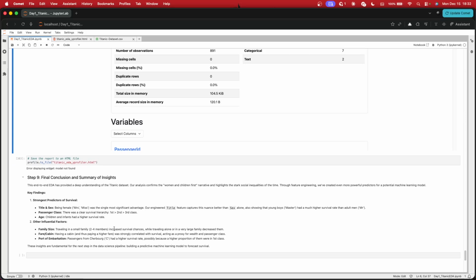Other influential factors that we can draw: a family size of 2 to 4 had a better survival rate than people traveling alone or with a larger family, right? And same thing, if the price of the cabin were higher, they had a higher survival rate, right? And the people who embarked from Cherbourg had a higher survival rate, possibly because a higher proportion of them were in the first class.